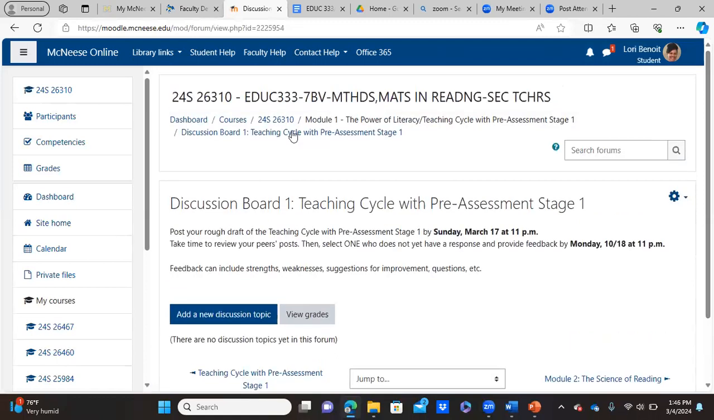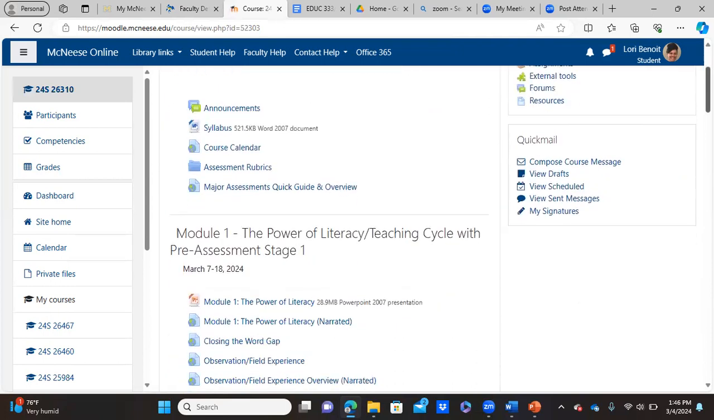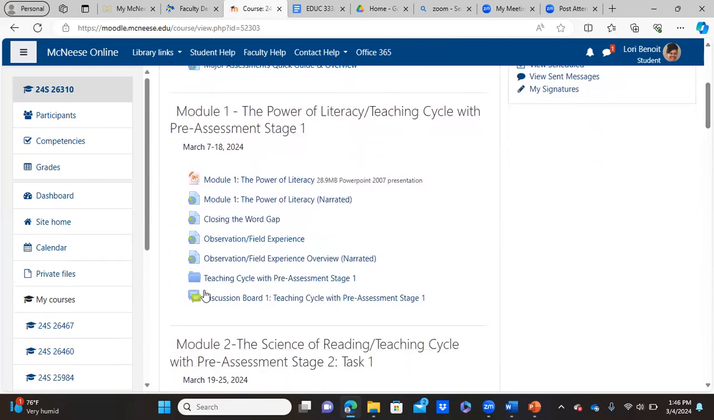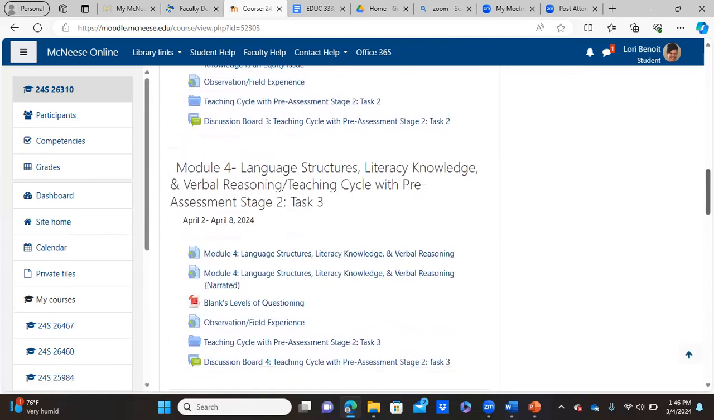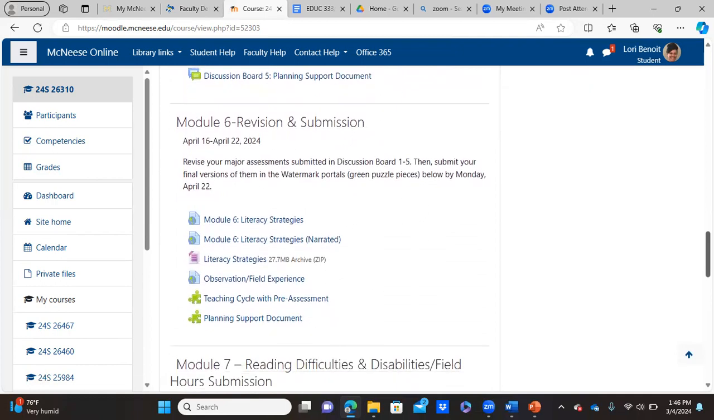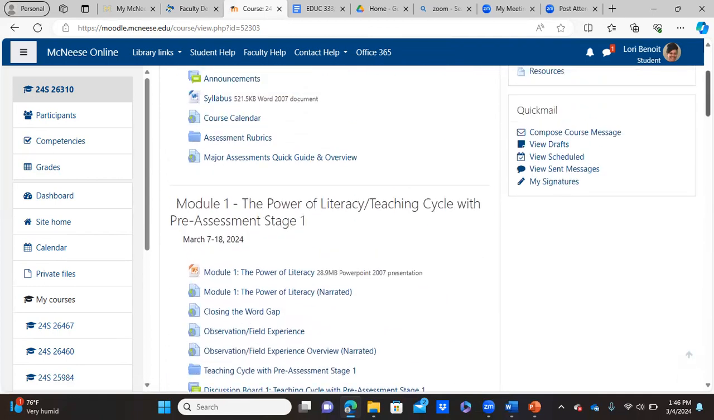And then just to kind of tell you how this works, notice that the discussion board is going to be done here. That's your rough draft to get learner feedback. And then in module 6, you're going to have an opportunity to revise all of these and submit them for your finals. And the final one will be right here, teaching cycle with pre-assessment. This is just the very first part of it.